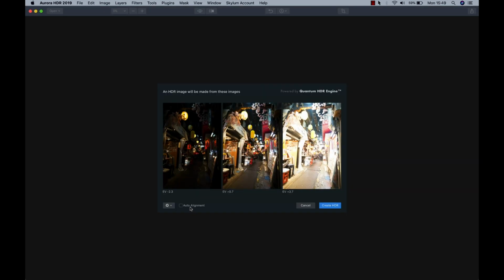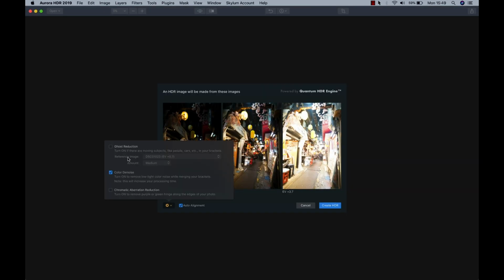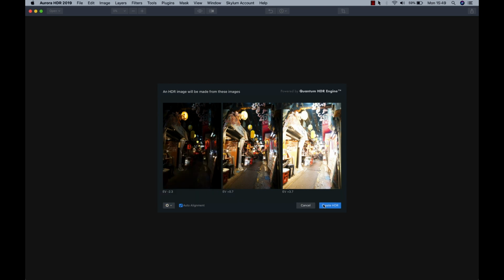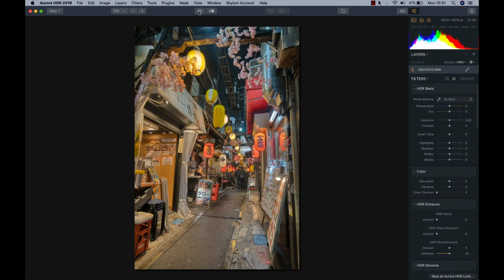Once in here, I'm gonna hit auto align because I was handheld, and also because people are moving, I'm gonna hit the ghost reduction. Let's go for it. And here we are. So if we compare this already to our original, I do like that much more evenly lit, but we can spice it ever so slightly more.